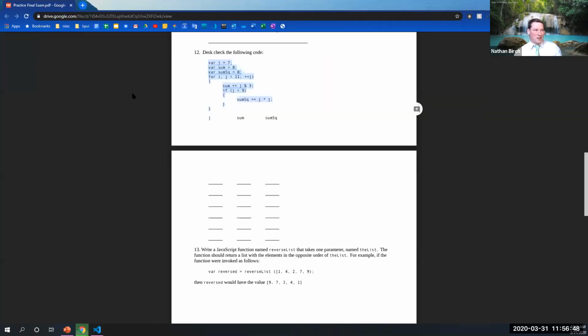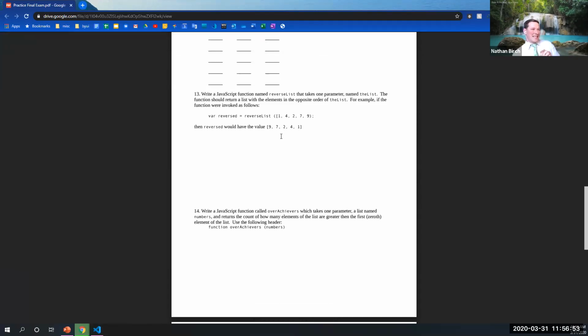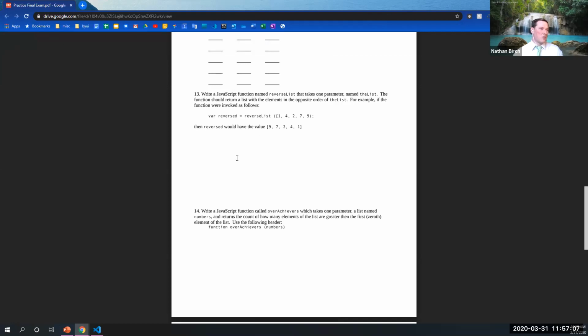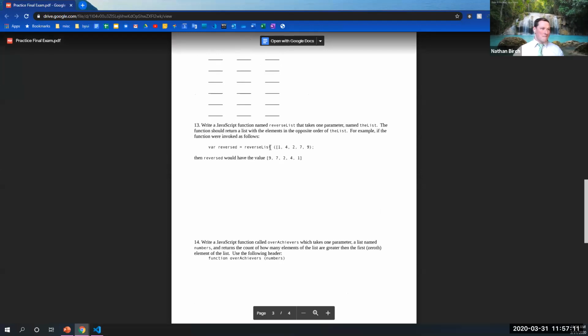All right, let's look at our next one. Write a JavaScript function named reverseList that takes one parameter named theList. The function should return a list of the elements in the opposite order of the list. For example, if the function were invoked as follows, var reversed = reverseList([1,4,2,7,9]), then reversed would have the value [9,7,2,4,1]. Okay, let's go ahead and do that real quick.